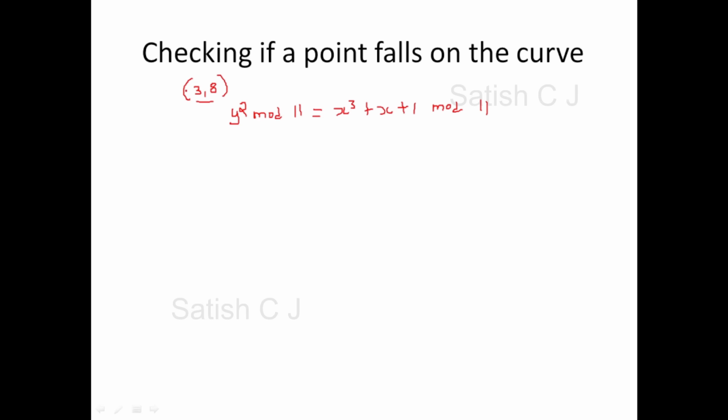For that, we just substitute the value of x to be 3 and y to be 8 in this equation. So what is y square mod 11? It is nothing but 8 square mod 11. Is it equivalent to 3 cube plus 3 plus 1 mod 11? So this is nothing but 9. So 8 square mod 11 is 9. Is 9 equivalent to 31 mod 11? So 31 mod 11, the remainder is going to be 9.